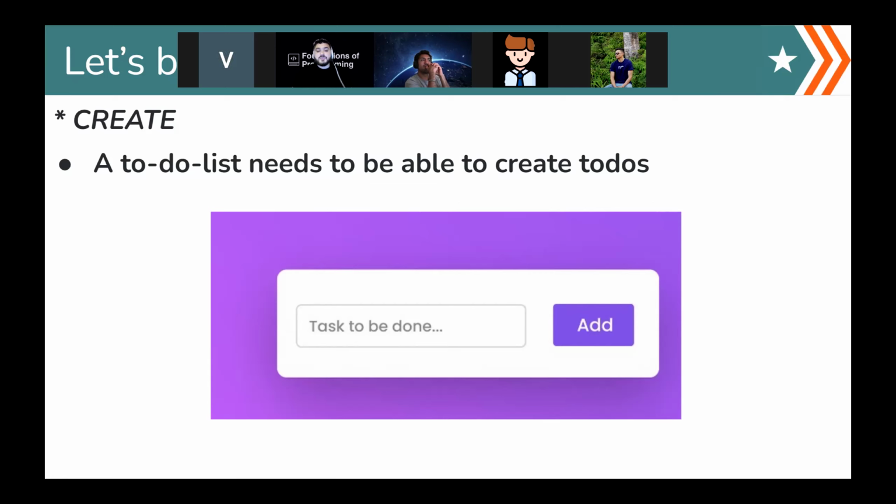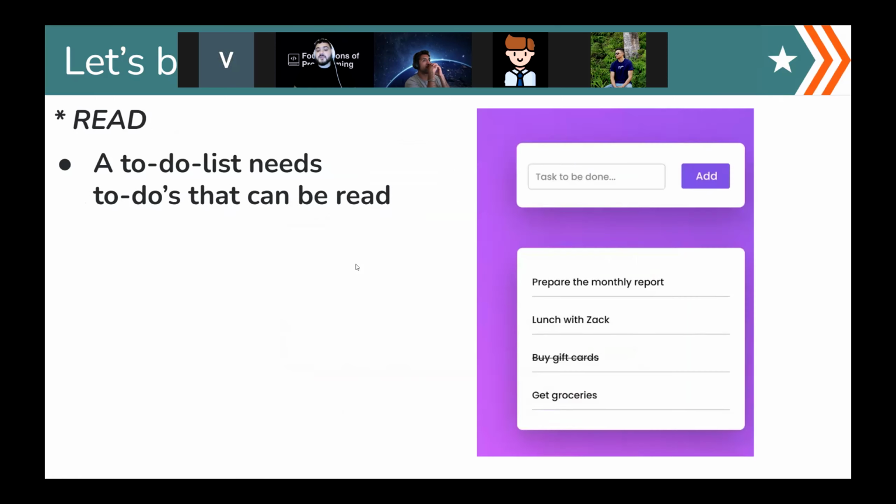You're going to be mimicking the create aspect of CRUD by being able to create tasks within a to-do list, right? So you should be able to create a website where you can input the task into an input bar, press add, and it's going to add it to your to-do list on your application. The reading aspect of CRUD is just you being able to display this entire list. Whenever you create something new, it should update the current list that you have on your application with the new info, right? So a to-do list needs to-dos that can be read, right? Cool.